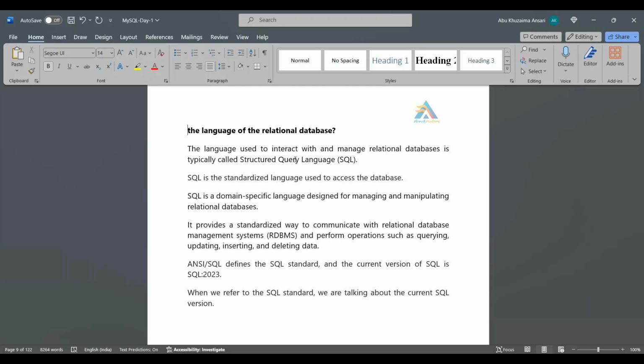And what is the language of a relational database? I already said that it is SQL, structured query language. This is the standard language which is used to access the database, or you can say access the data from the database. It is used for managing and manipulating the records or the data, and it provides a way to communicate with the RDBMS, and users can perform select, update, insert, and delete statements. ANSI defines the SQL standard, and the current version of SQL is 2023. So when we refer to the SQL standard, it means we are talking about the current SQL version.